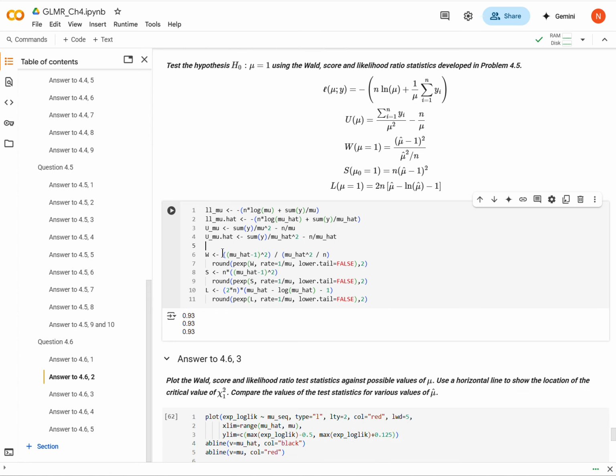But here's my Wald statistic, my score statistic, my log likelihood ratio statistic, and to find the p-values, which is more or less what we're being asked to do here, we use the pchisq function and fill out the appropriate arguments for the function. And I'm rounding it just to keep it from looking overwhelming. Okay, and you notice that we get the same p-value for each of these.